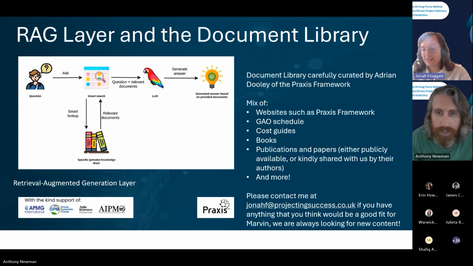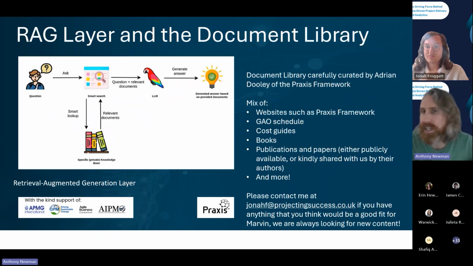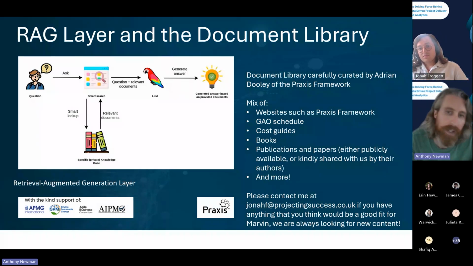If you've got any documents that you'd like to add, please get in contact. This is a community bot, and we really think that knowledge should be shared. So if you have something that you think would be useful, please contact me. If you've got anything in your company about protocols or standards that you think might be useful, we could have it in there, and that would also be useful. Jonah's and my email address will be up at the end, so you don't have to worry about that now.